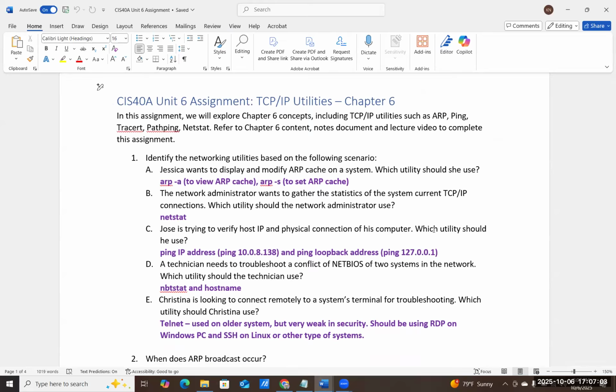1A, Jessica wants to display and modify ARP cache on the system. Which utility should she use? So let's say that Jessica wants to go into the ARP table, maybe delete an entry or add an entry to the table, right? First, Jessica needs to view the table by using ARP -A.